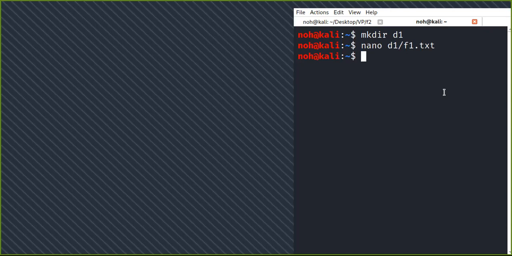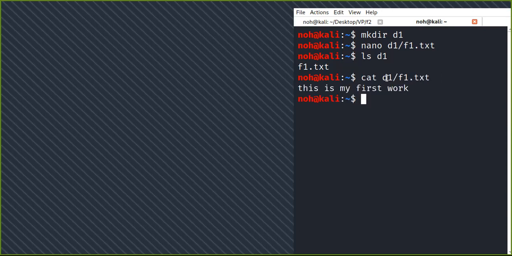Now d1 contains this file, and you can also check the content of that file using cat. This is my first work, all right? And I want to copy, but let me check d2. d2 doesn't contain any file, so I want to copy the file from d1 to d2 using cp.